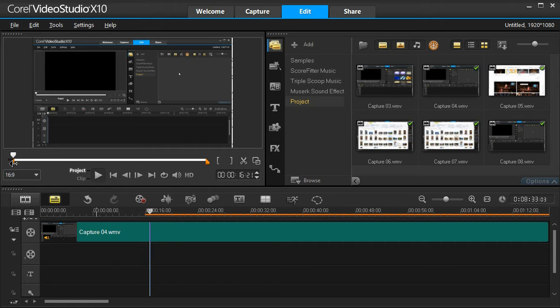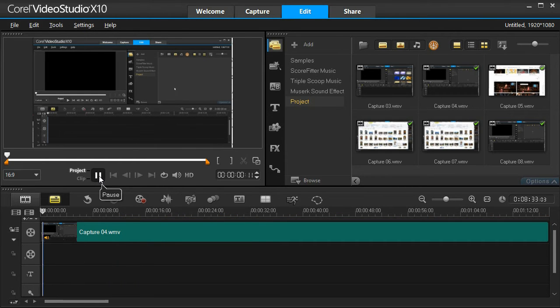For the project, I'm going to go ahead and drag that all the way over, so now you can hear the whole project. And see, that was trimmed right where I wanted it to be.